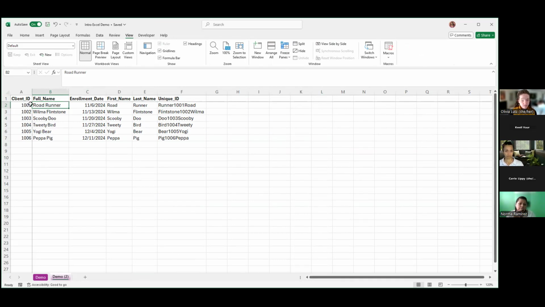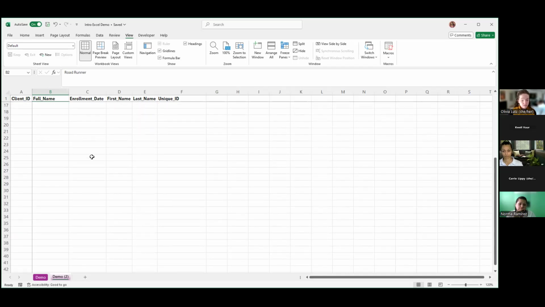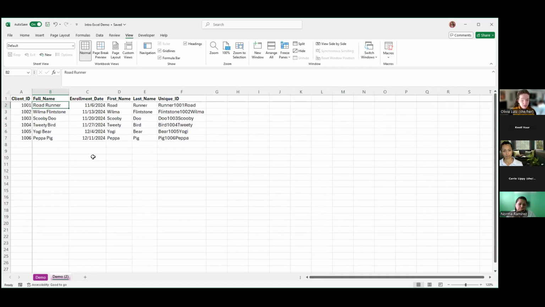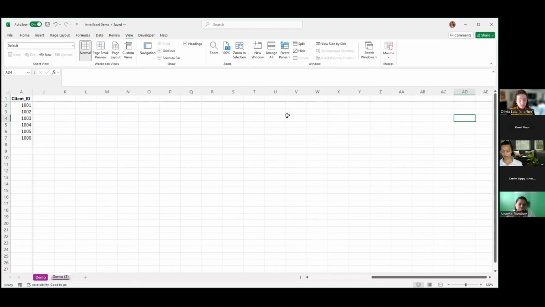It's telling me this row, this column is assigned, this row will stay in place. Scroll down, we can still see what the variable names are. Across, when we go to the side, we can see it.